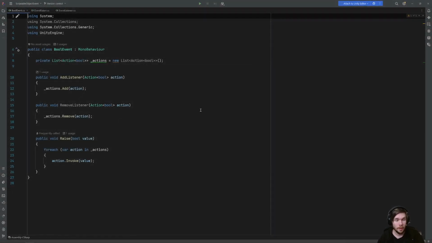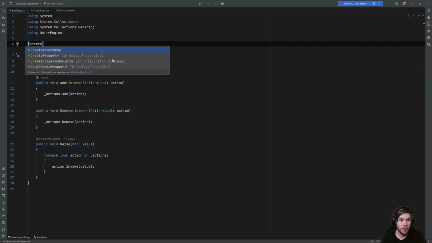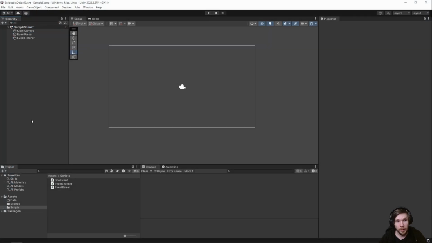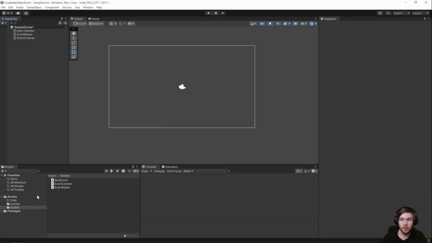Let's do that. There are two things we need to do to change this into a scriptable object. The first is to inherit from ScriptableObject. The second is to add the attribute CreateAssetMenu. This takes a menu name. I'm going to write Events/BoolEvent, and it takes a file name. I'm going to call it BoolEvent. The menu name is the right-click menu in Unity, and the file name is the default file name the file will have when we create it. So now this is a scriptable object.